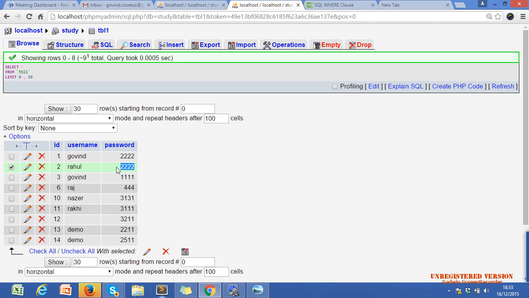But by using other functions, yes, we have the like clause. We can use that kind of thing. It means if you search for two, we will get all the rows where the password has the integer two. Okay, we will discuss this.